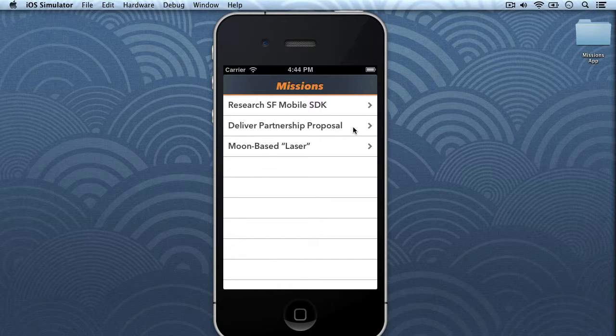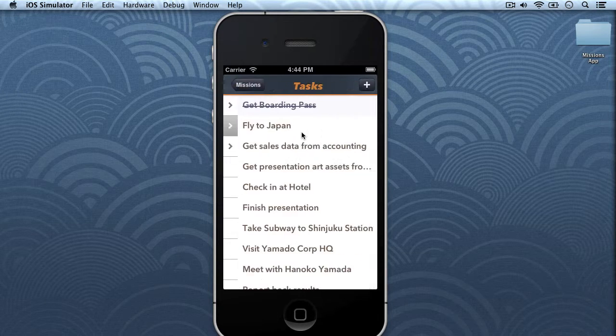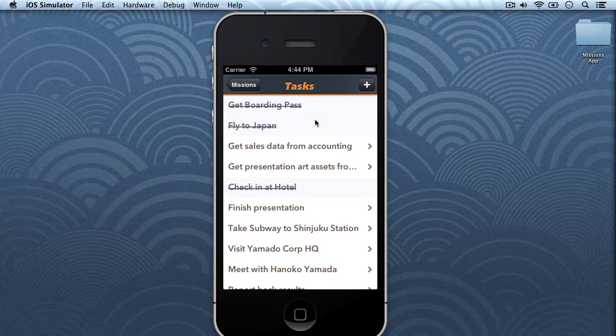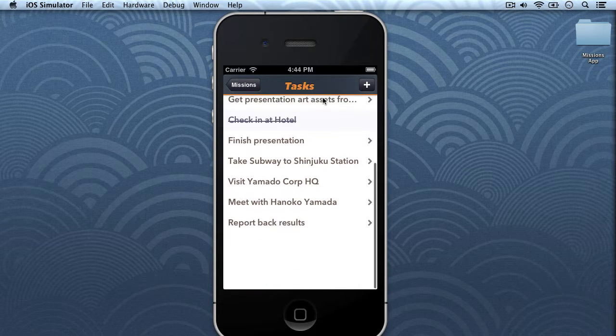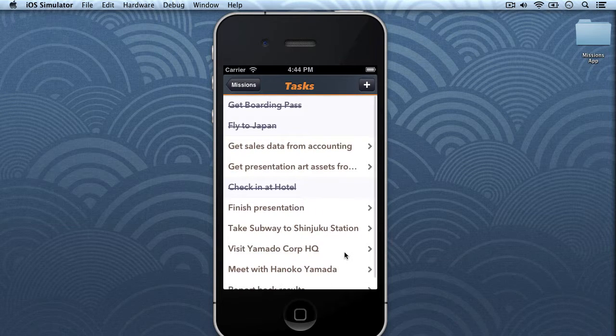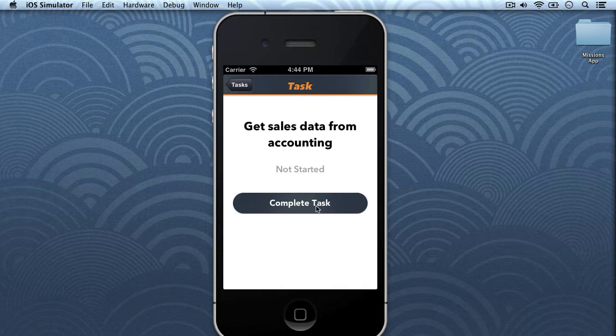In this case, I want to check out the Deliver Partnership Proposal. Here I can see the status of all of the tasks I have. These are ordinary Salesforce tasks that have been grouped together in a meaningful way. So perhaps I woke up from my hotel room and I check my email and I see that I got my sales data.